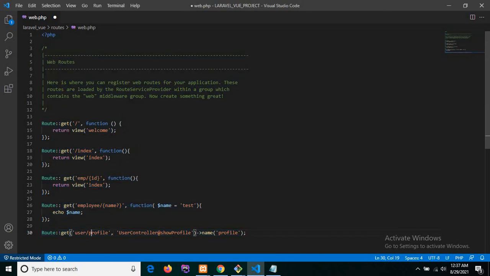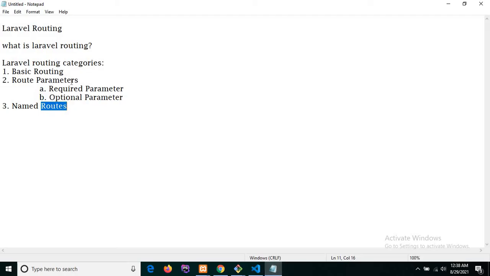So this is the syntax of the named route. Here we have added the URL, that is user/profile. This is the user controller and here is the method. We can add whatever logic we want in that method, and with the help of the name method we can access that route, or we can easily remember that route URL with the help of this name. So these are the categories of Laravel routing. This is all about Laravel routing.